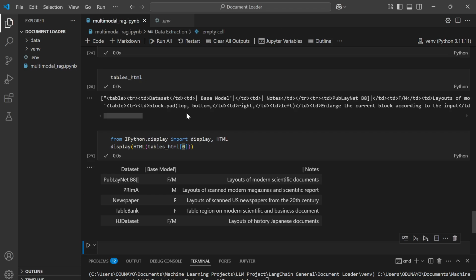So the next thing that we're going to do now is create a summary of the tables, the images and the text. We've already grouped them into different buckets. So we need to create a summary of these different chunks that we've created. It's very important for us to create a summary before we create an embedding and put them in a vector store.